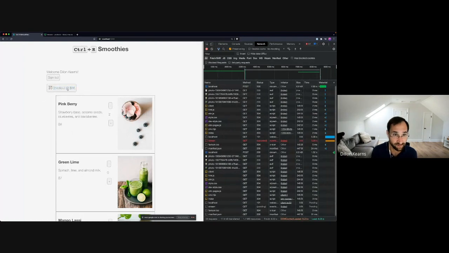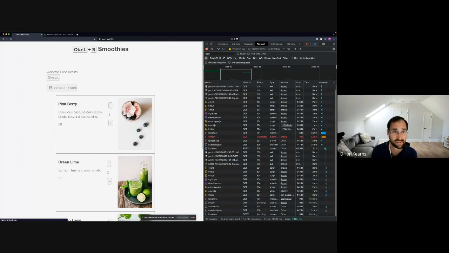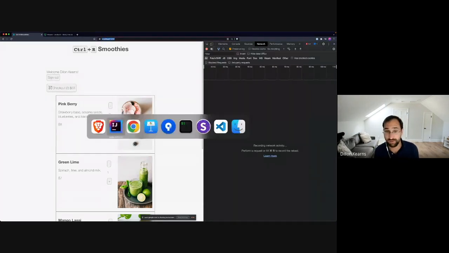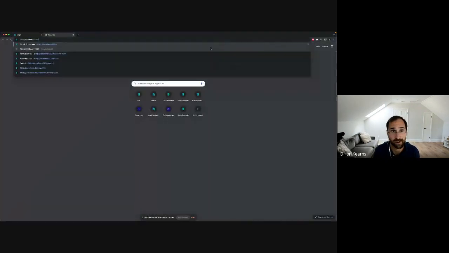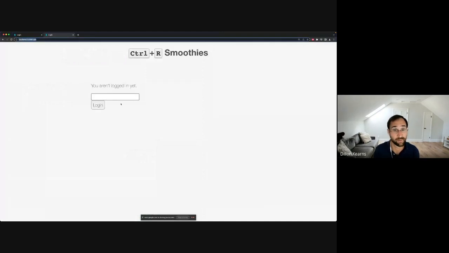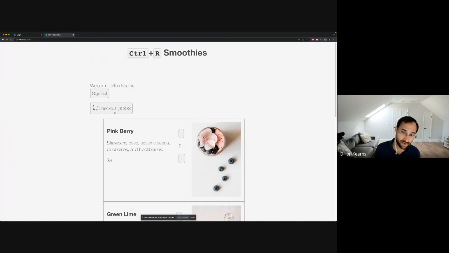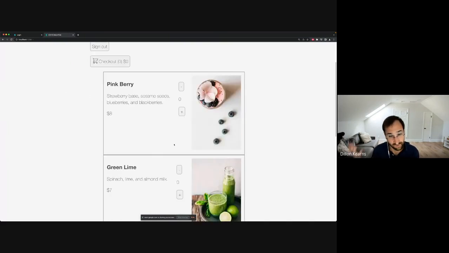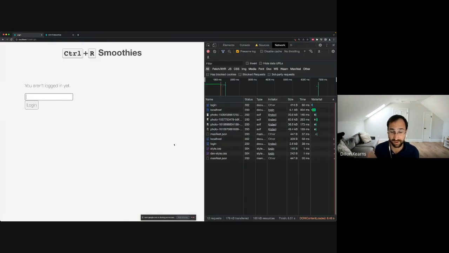Look at our shopping cart here. It went from checkout to $16. If I add a green lime, which costs $7, we're going to have 3 items in the shopping cart. Now, that's working, and that is persisting on the server. I can go to a different browser, load it up. I'm not logged in. I can log in as Dillon, and I can see my same session. I can log in as Jane. Oops. Log in as Jane. A different session. It is persisted on the server.